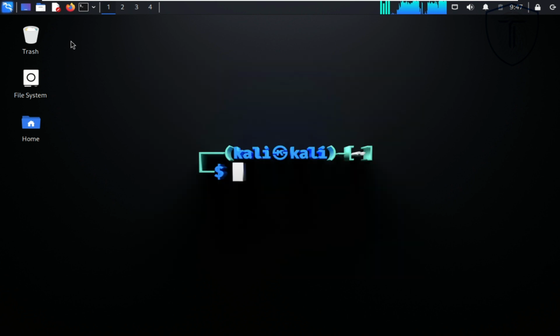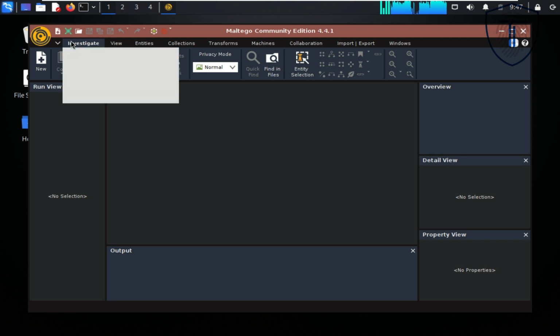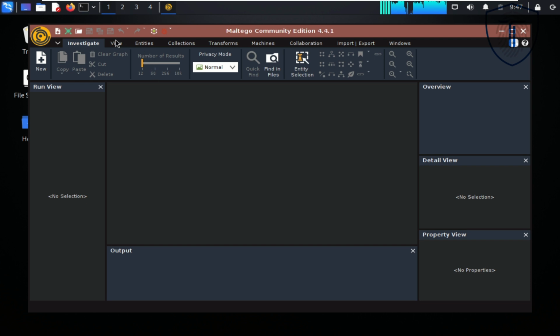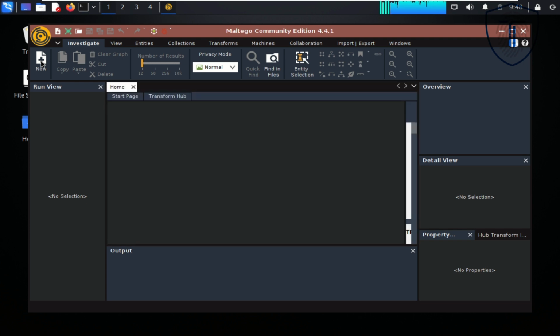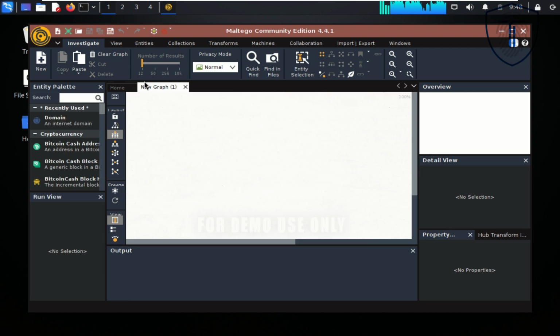It's taking a bit time to load. Yeah, the tool is loaded. There are various tabs available in this tool, but we are particularly working with investigation tab. To start our reconnaissance, we will simply create a new file using this icon. So we'll hit enter here. So the new file is loaded.